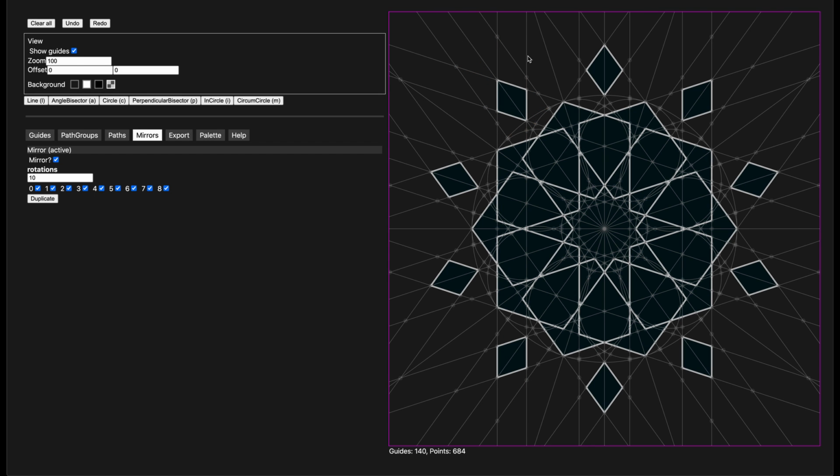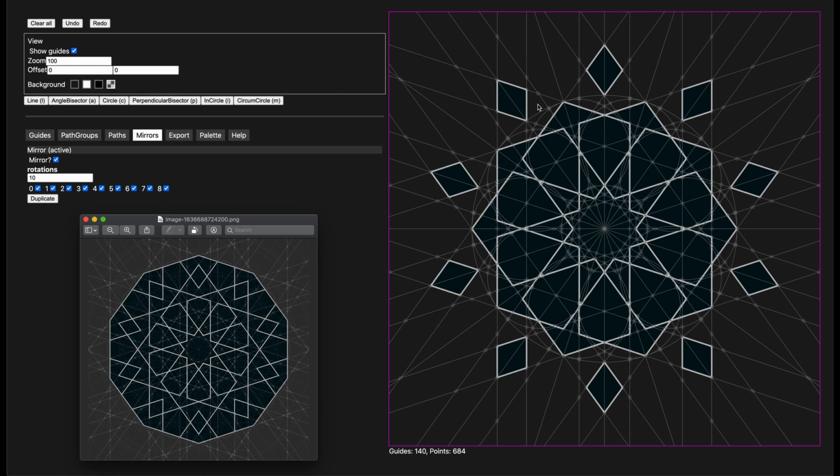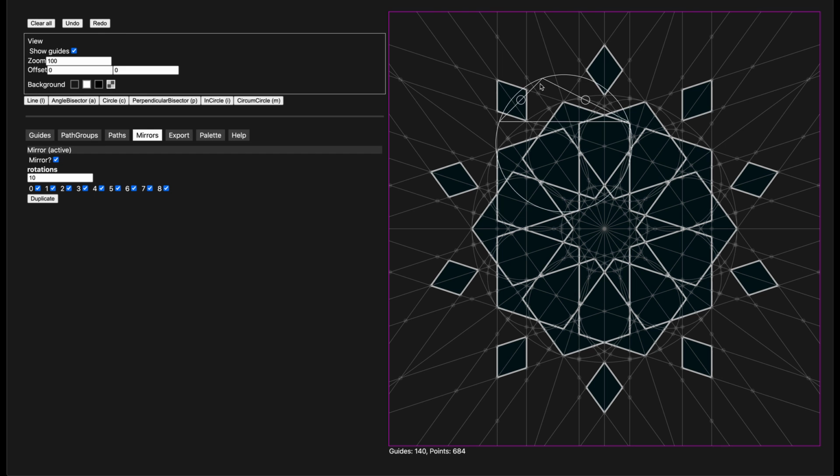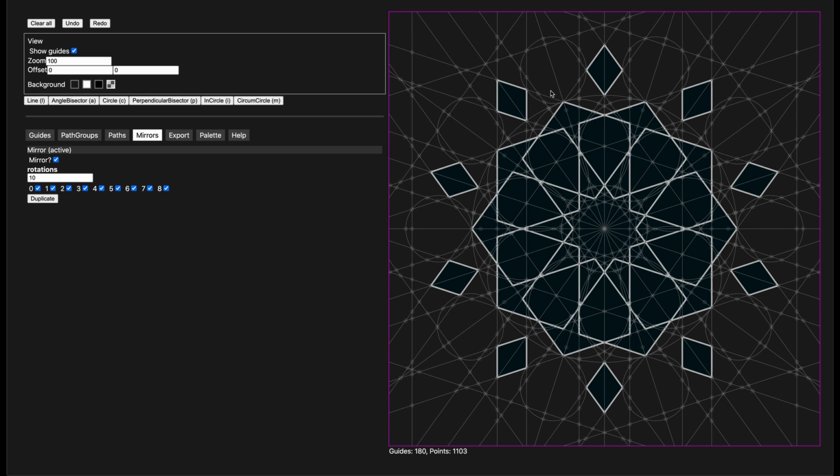You make these guides with L or C, or if you want to get really fancy, there's the incircle, which is the circle that fits within a triangle described by 3 points. Or there's the circumcircle, which actually comes in handy a lot, where it's the circle that goes around 3 points. And actually here's a good use case for that, because we want a regular pentagon, and this is a handy way to just give us the other 2 points of the pentagon without going through a lot of hassle.